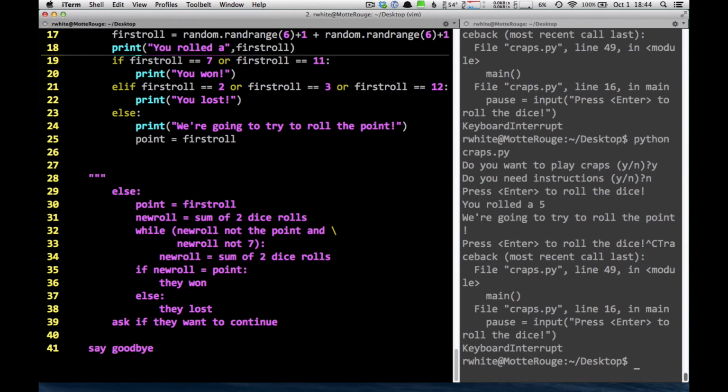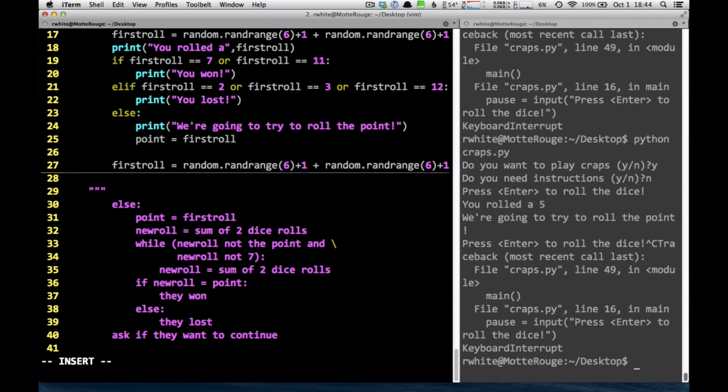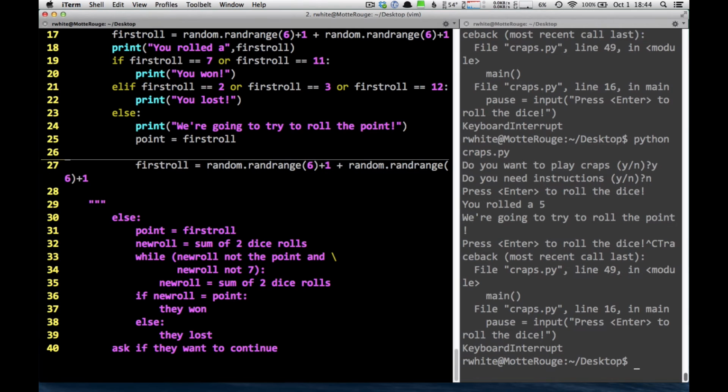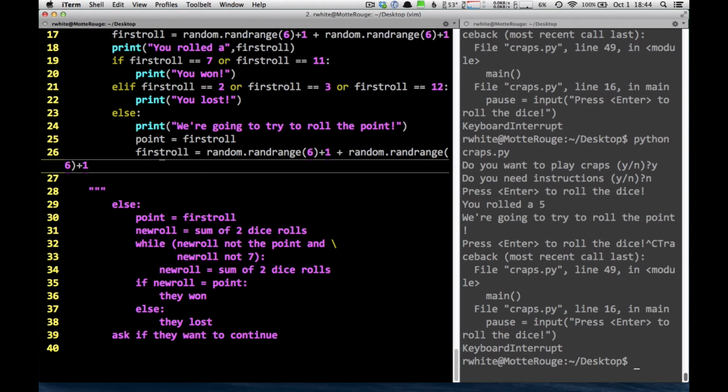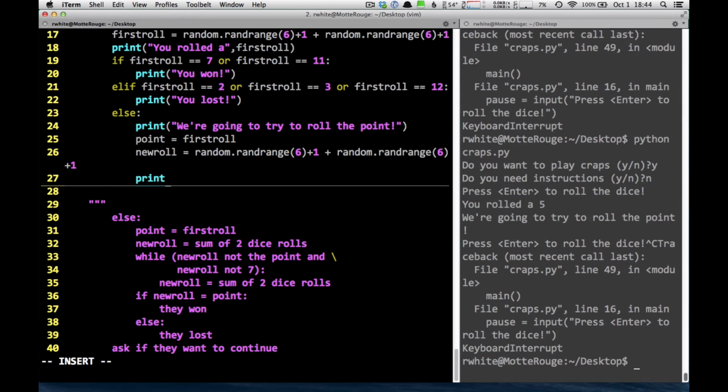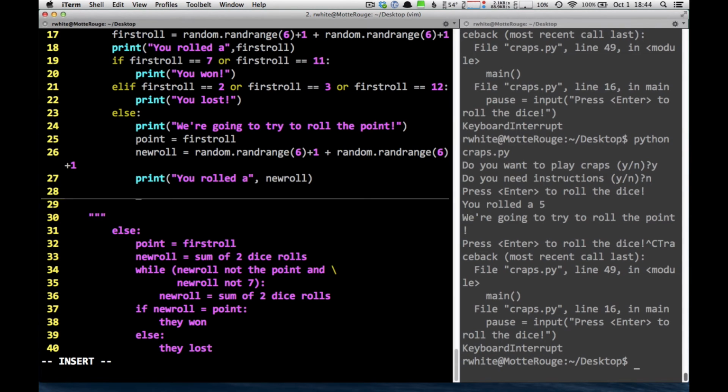Now remember, the new roll is going to be just like this first roll. So I'm actually just going to grab that guy and paste him down here. It's just like the first roll, except it's now the new roll. We're going to get a new roll with those two numbers, and I suppose we should tell them what they got. Print, you rolled a new roll. Now what are we going to do with that now?